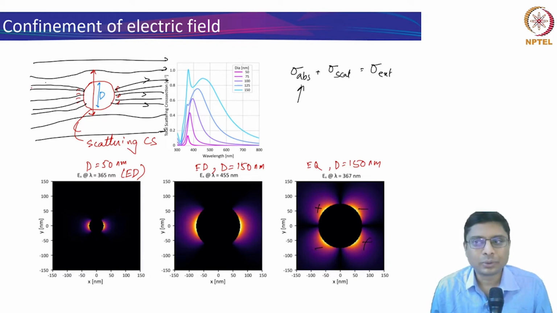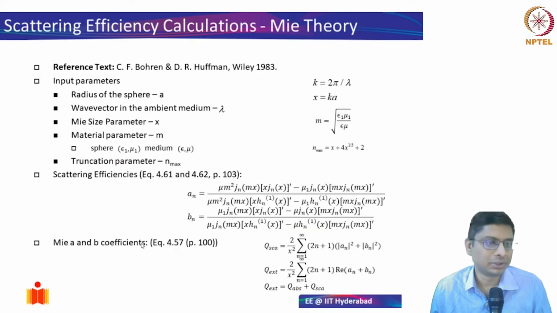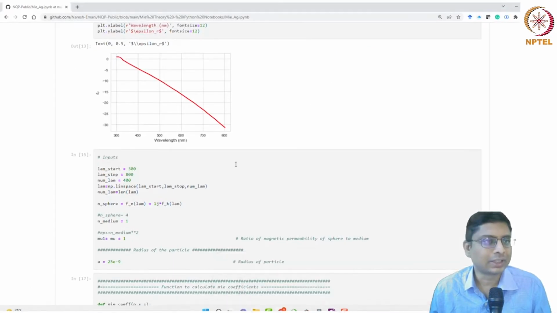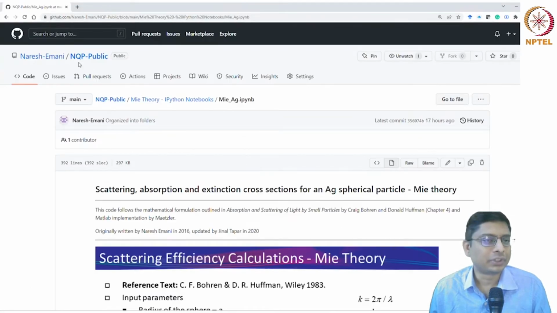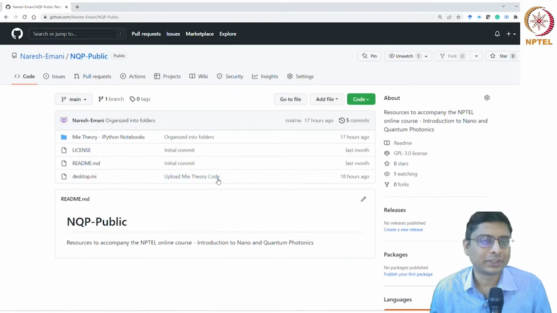So what I'm going to do is I'm going to show you the code, okay, that I have used to calculate. So this is basically a Python notebook, IPython notebook, which you can run using a software known as Anaconda. I've actually put this on GitHub. So if you go online and look for a repository called NQP Public, it's hosted under my name. So search for Naresh Mani. If you search for my name on GitHub, then you will find a folder which is essentially this. And if you go in there, you will find the notebooks that are available.